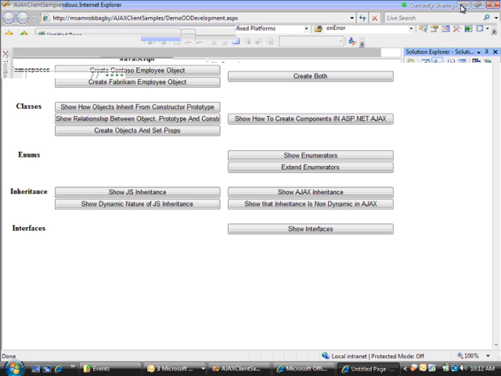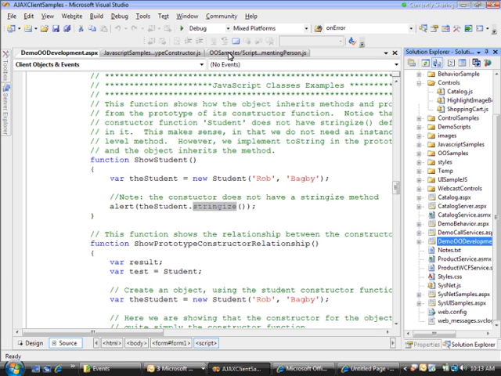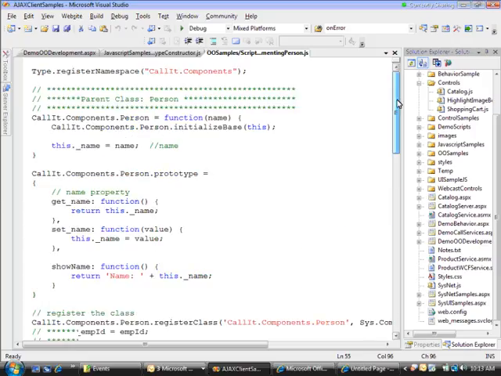So the next thing I want to show you is how everything works inside of ASP.NET Ajax and how we've extended this model and made it a bit more convenient for us by first adding the concept of namespaces. So here's that call to Type.registerNamespace, and I've registered a namespace called callit.components. Down here, here's my constructor function, callit.components.person. Inside of here, I'm a good OO developer, or citizen anyways, and I call my initializeBase.